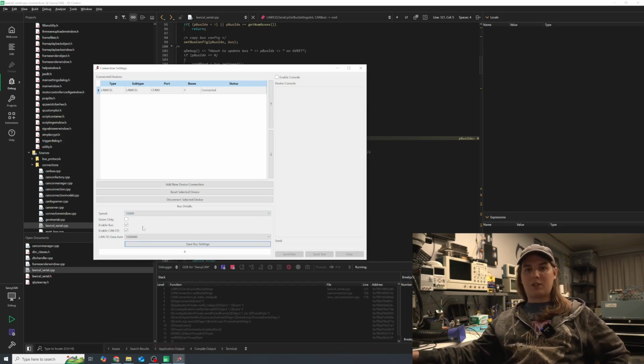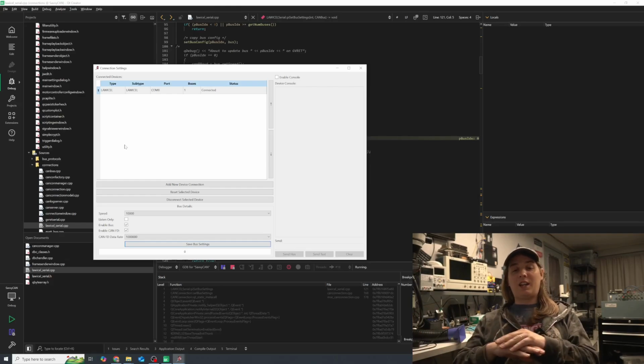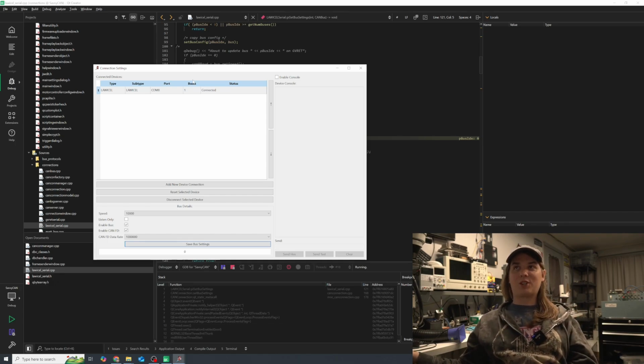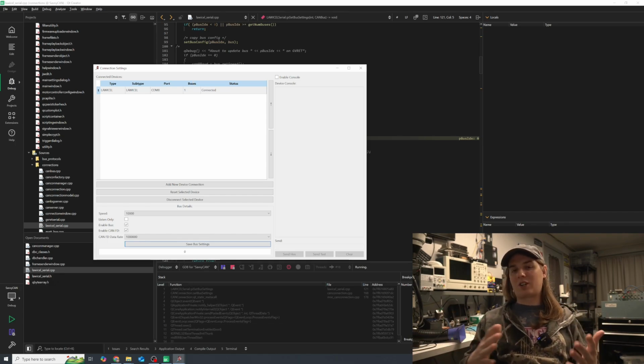So yeah, those are the 2 bugs I've noticed. Now I have no clue if the DBCs still work since I removed those 2 lines of code on there, but that's not what I was trying to troubleshoot in this video. I was just trying to fix the SLCAN.